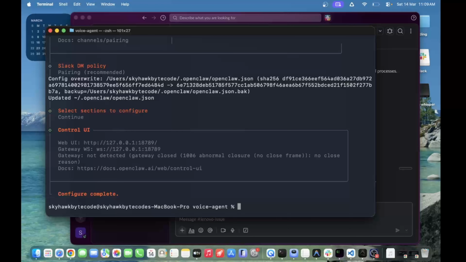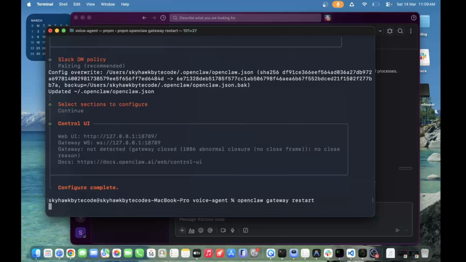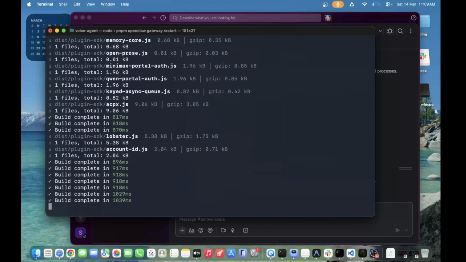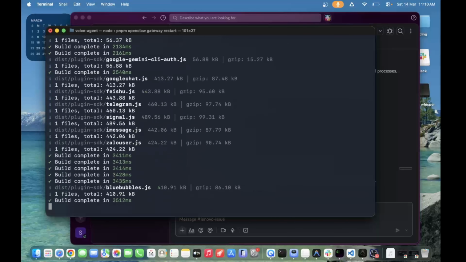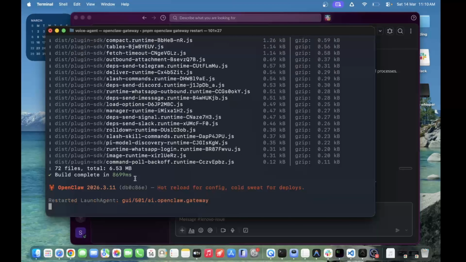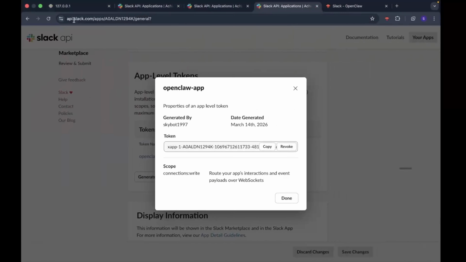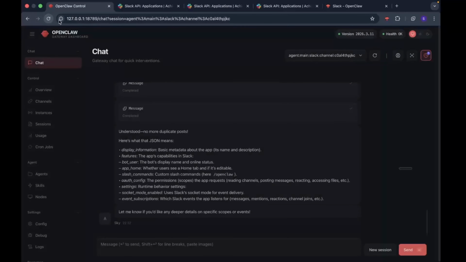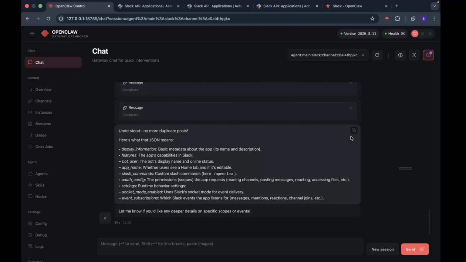Now the configuration has been completed. In order to test it, we have to restart our gateway. So we will run Openclaw gateway restart. This would again take around 10 to 12 seconds. Now this is done. We can go to the browser where our Openclaw is running, and we will see, yes, this particular instance is running.